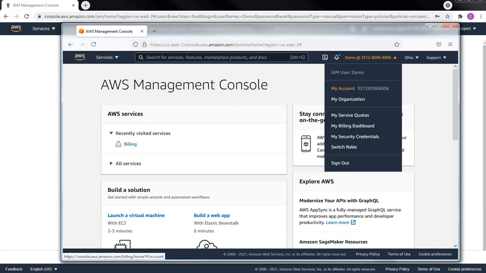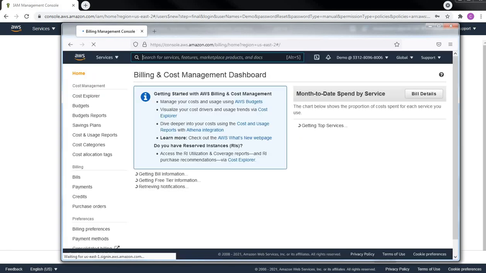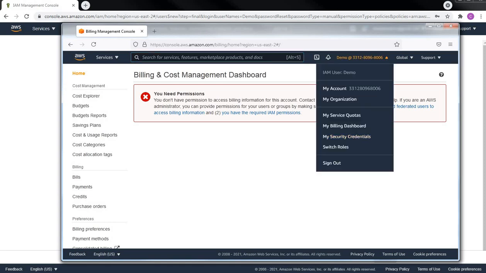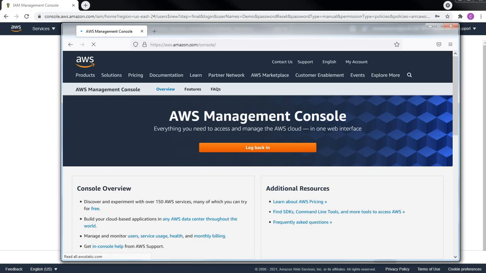Now let me go to the account, and then to the billing dashboard, and see if I am able to access the billing portal. Okay, what is this saying? Billing and cost management dashboard: you need permission. Which permission is needed? We already gave admin access, right? Still, which permission is needed? Let's read this and troubleshoot. I'll log out and troubleshoot again.